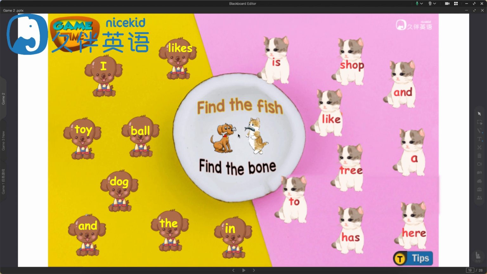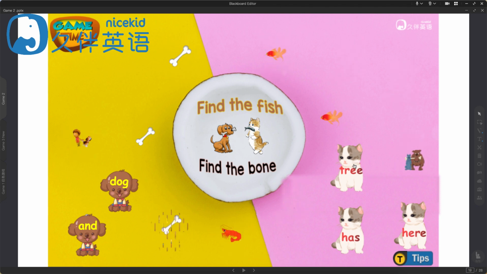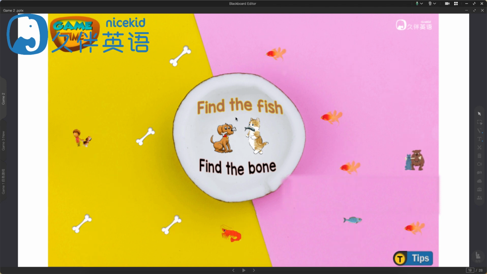The next game is Find the Fish, Find the Bone. It's the same as dog versus cat. We just divide the students into 2 teams, the dog team and the cat team, and then we ask the cat team to read, then the dog team to read, then the cat team. We not only have fish and bones, this time we have another kind of fish, we have shrimps. But this is a game. We have to click to unveil.